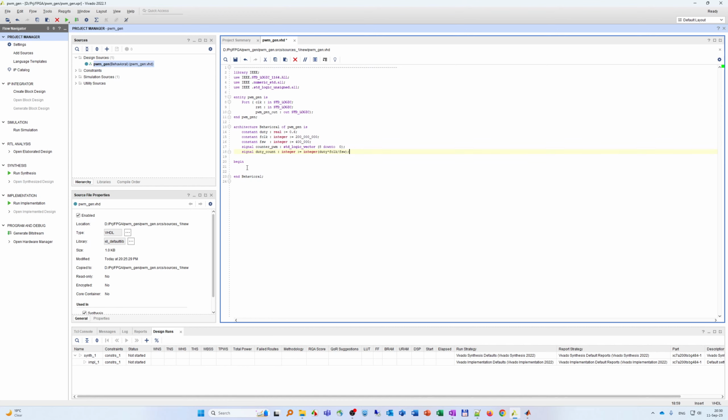Alright, so we defined the parameters. Now start the process. The sensitivity list is clock. Begin. Now we have the reset signal. If the reset signal is equal to 1, which is active high, then we're going to reset the counter, so all of the counter's values should be 0.